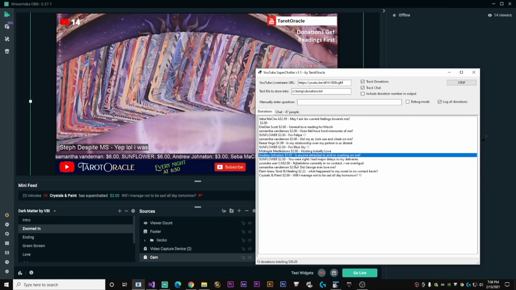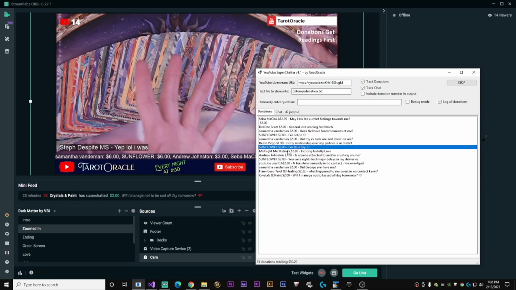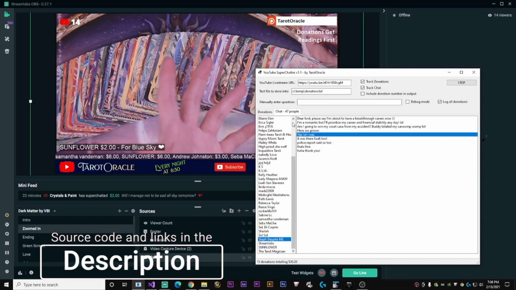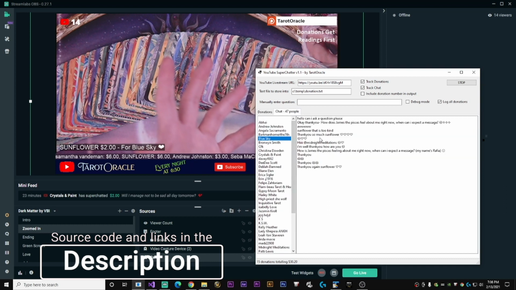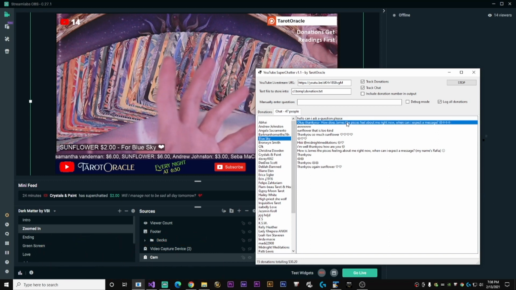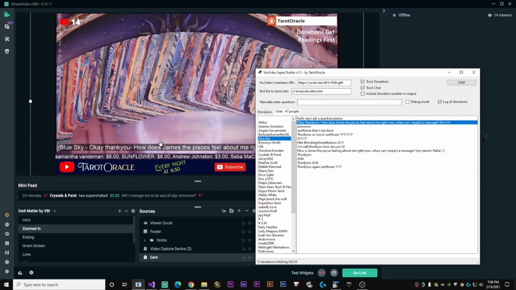The other thing that people will do quite commonly in tarot is donate for somebody else. So here's Sunflower donated for Blue Sky. I don't know what Blue Sky's question is, but I can go to the chat and click Blue Sky, and I can see that Blue Sky wanted to know about a Pisces. So I click that, and again, Blue Sky's question comes across my screen without me having to type. I'm going to show you how to use this in just a minute, but I wanted to show you how this works.